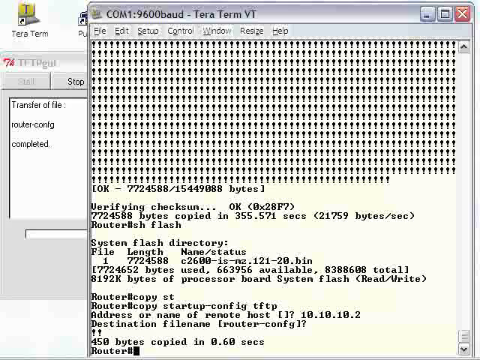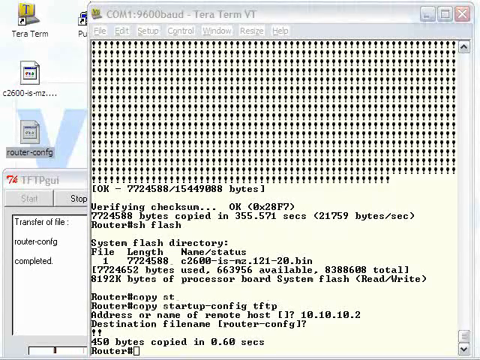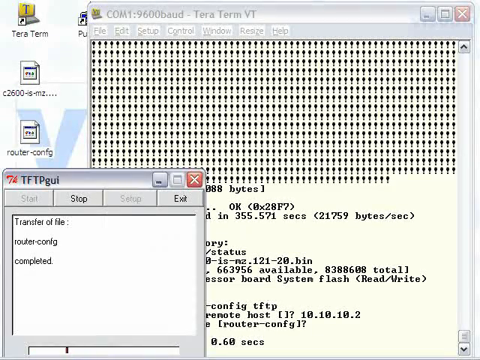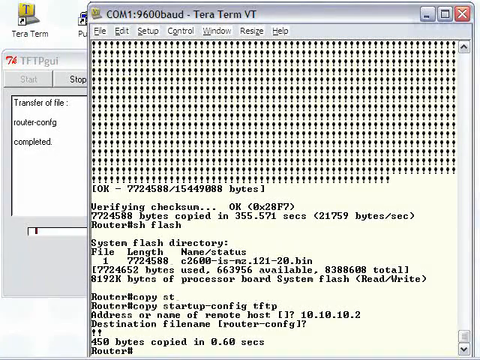Press enter. Now it is copied. It took less than 1 second. Let me show you. This is the configuration which I have copied from my router to my PC. Now suppose you have done some heavy configuration and you want to save it. For example, you copied such configuration to your system. Whenever you want to apply such configurations or recover, you have no time to configure everything again.